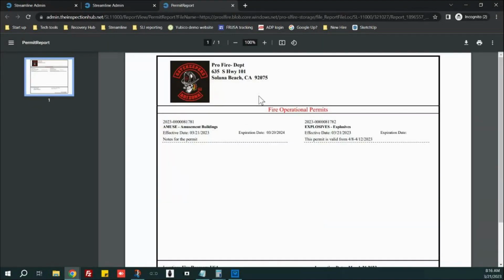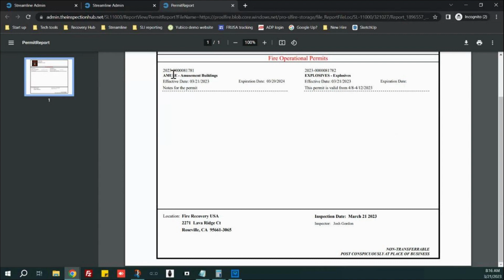here we have logo and information. And then here we have the permits. So here are my amusement building permits, okay? Expiration date, notes for the permit. Here's my explosives. Notice that this one did not generate an expiration date. There's nothing listed here. And that is because this one I have set up to be a per event permit.